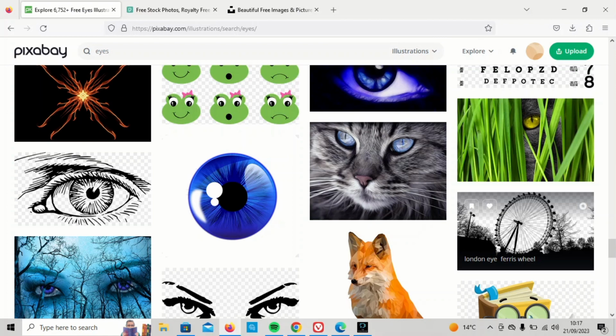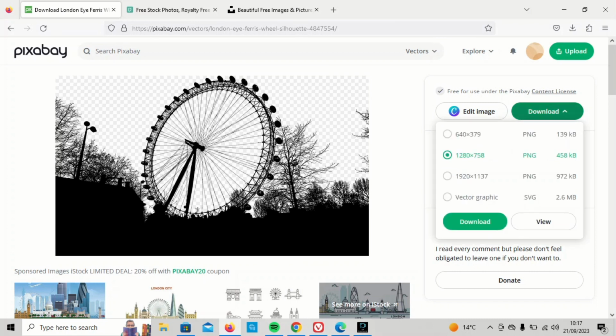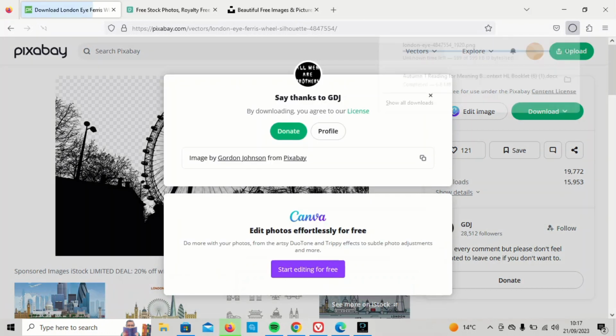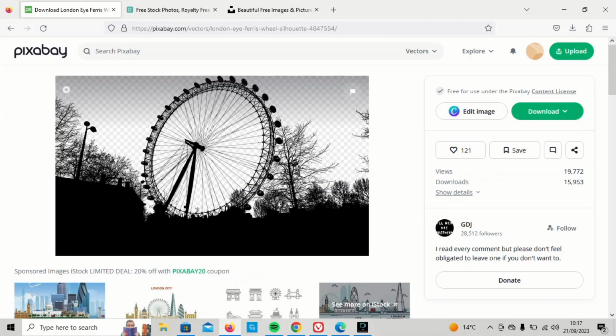This one of the London Eye is pretty good. Again, this one is also a PNG, which is good. So I could actually have that over some other kind of image, some background. So I'm going to take that and download. I try to use the biggest one I could for that. There wasn't an SVG because I'm going to be doing it in Photoshop.